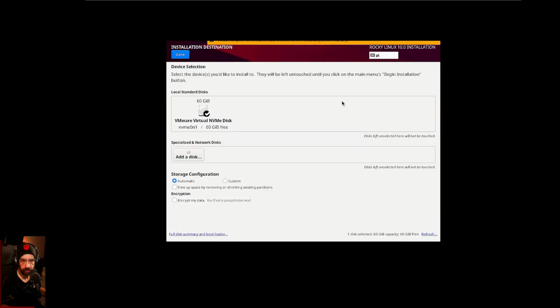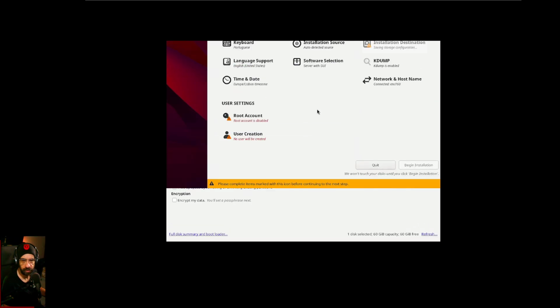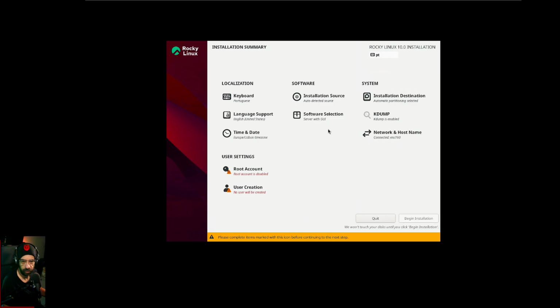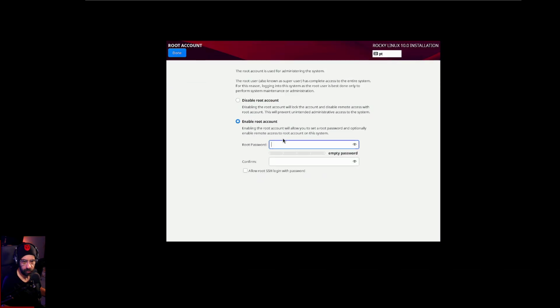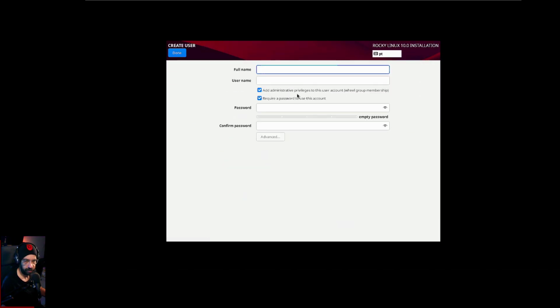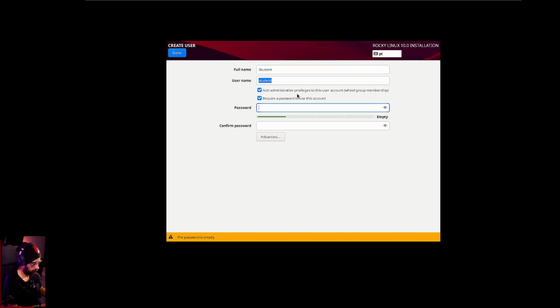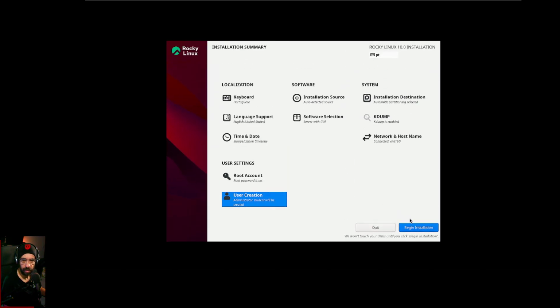Europe Lisbon. You can partition this at your liking. Connect the network, it's fine. Server with GUI, it's fine. So let's enable root account. Give it a password. Done and done. Let's create my usual user, student. Okay. Yeah, and let's begin the installation.